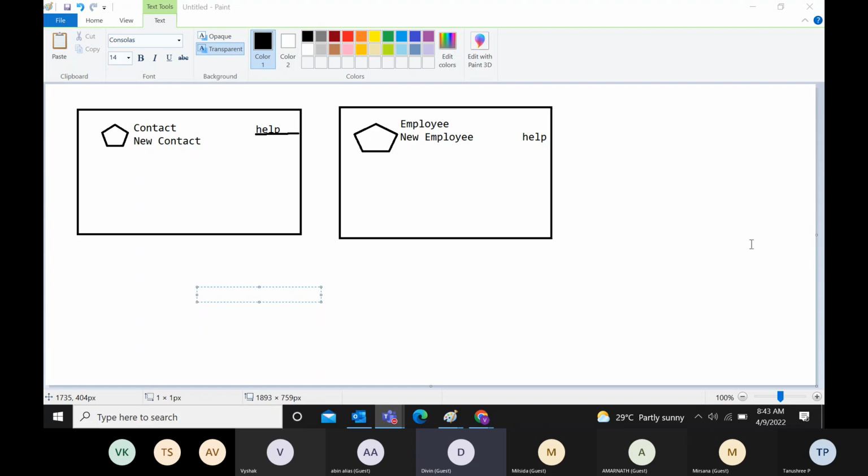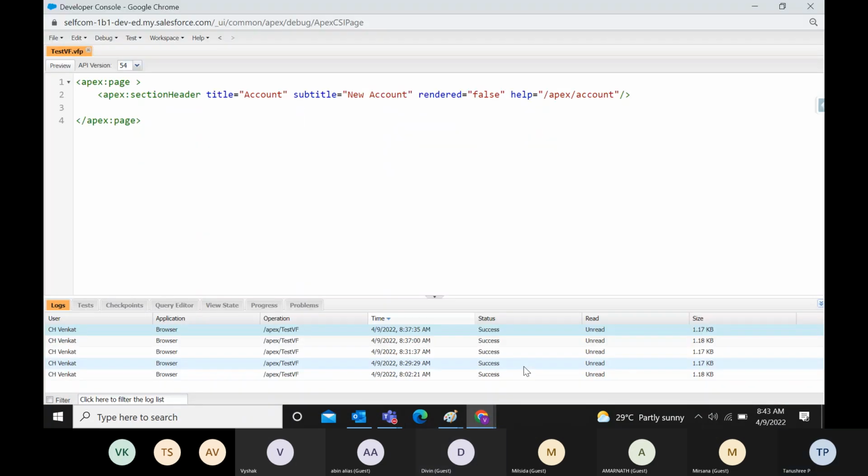Title is contact, right? Yes, title is contact. Accounts we did the same way. There the title is account, here the title is contact. Subtitle rendered true, let it be. Take true only. Give some page names for help. Otherwise, you can give the previous page example, test VF, which we created the first time. That one you can give.